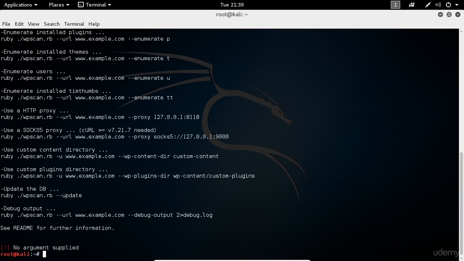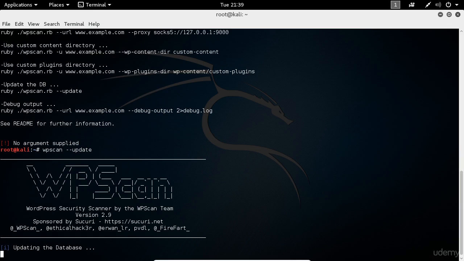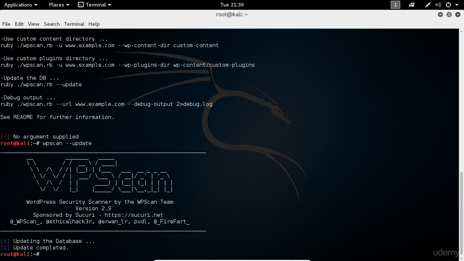So we're going to type in wpscan --update and we'll press enter. It says it's updating the database and now it's done. So now what we want to do is run a scan against our local WordPress server and see what we can find. First thing I'm going to do is clear the screen again.